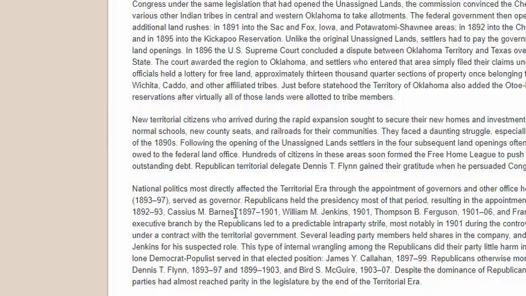Economic control of the territorial bench by Republicans led to appointee scandals, most notably in 1901 during the controversy over the mental hospital at Norman. Under a contract with the territory government, several leading party members held shares in the company, and President Theodore Roosevelt dismissed Governor Jenkins for his suspicious role.